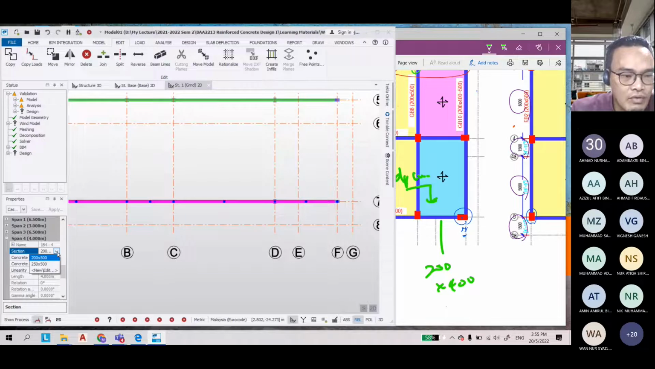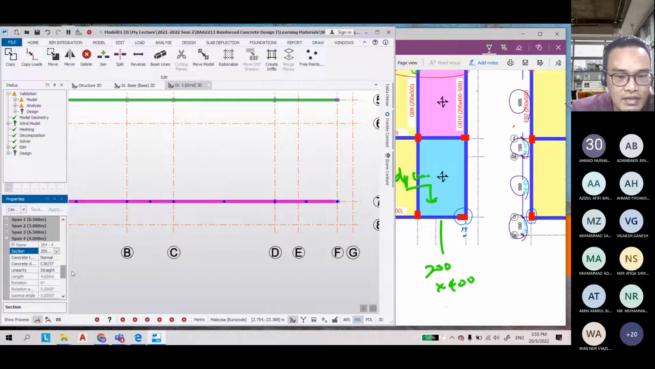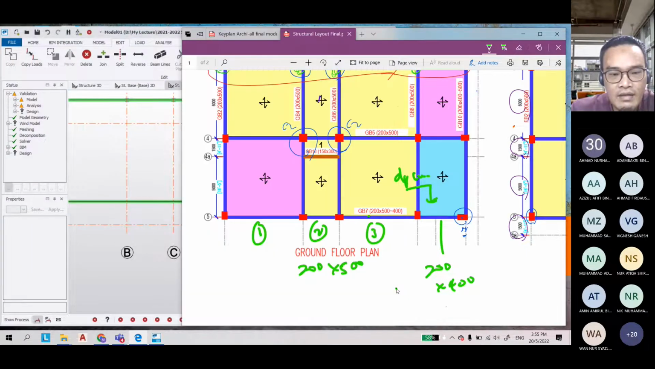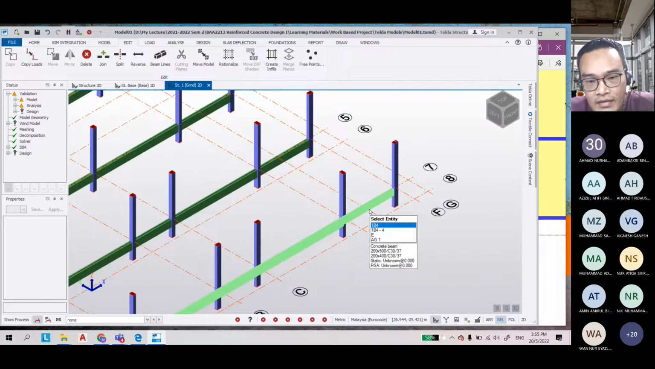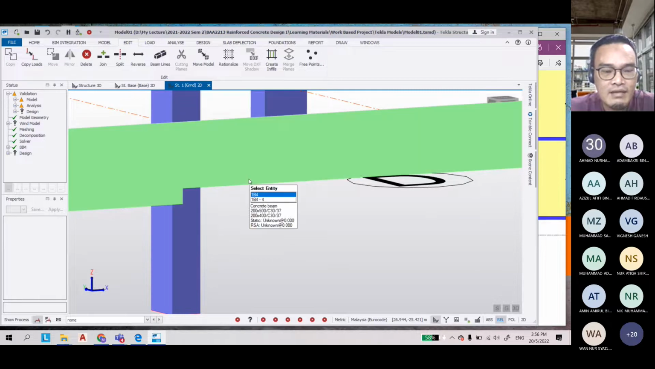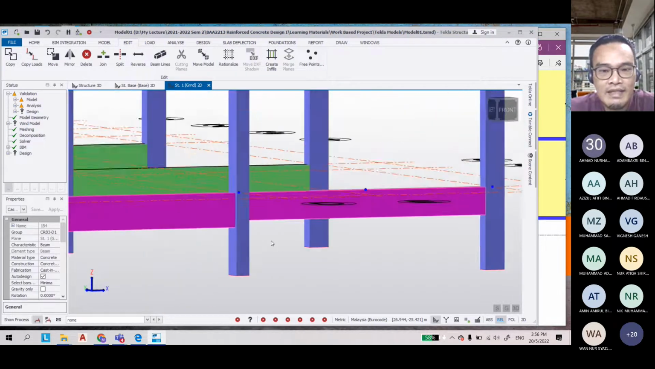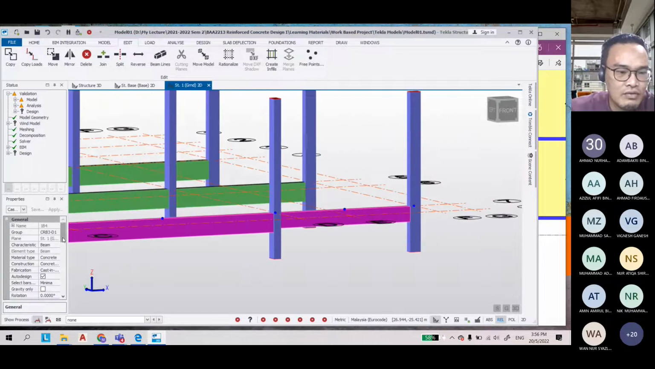Here is from 200 times 500. So click new and edit. You make it 400, which is smaller. If you do like that, like this. Can you see the difference? It is shorter, a bit shorter, right? So 400. The depth is shallower.